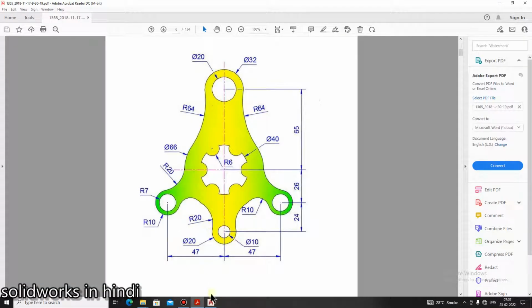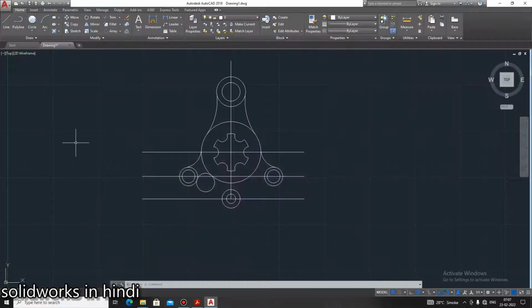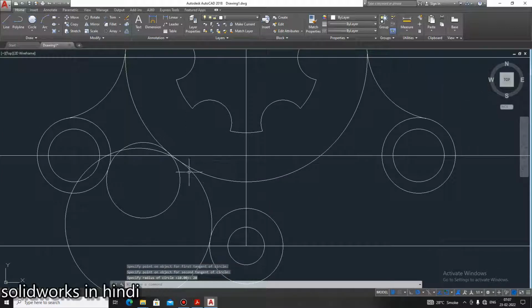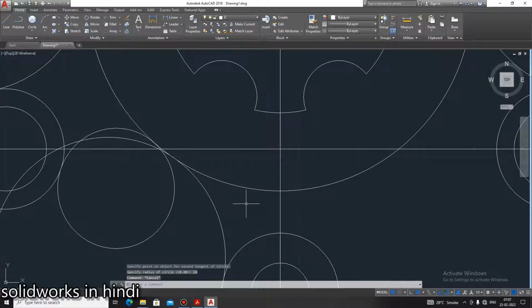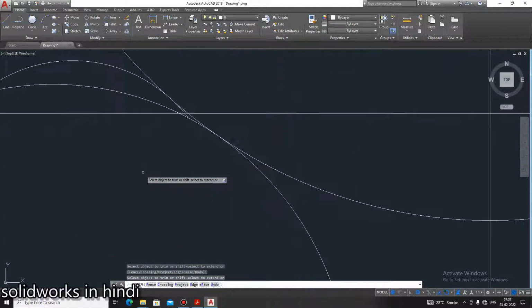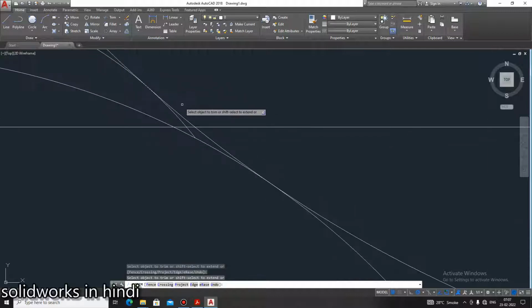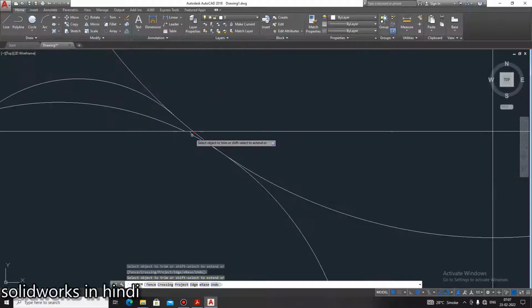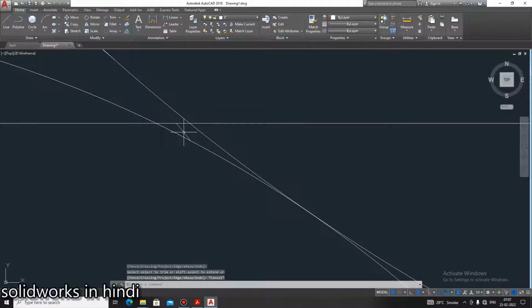The next is we have to create this R20. So go on the circle, click here, radius is 20. So this portion is now ready. Go to the trim command, enter, click this extra material. This is not useful. Up to here, this is not useful. This is also not useful. So remove that.